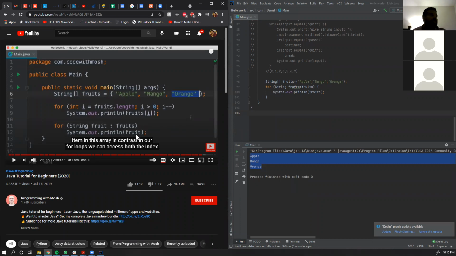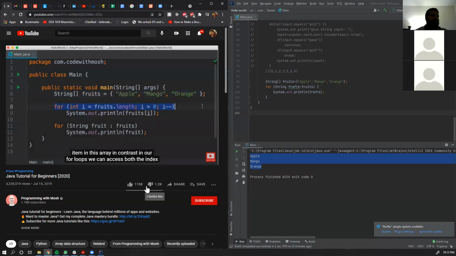In contrast, in our for loops, we can access both the index and the actual item. So i represents the index of each item, and fruits of i returns the item at the given index. So if you need the index, then you will have to use the for loop. Otherwise, it's for each loop.